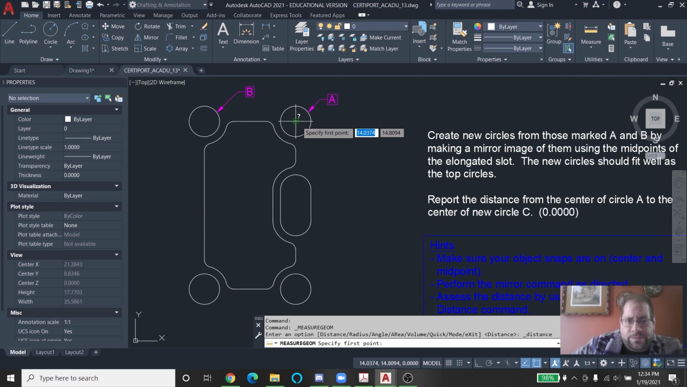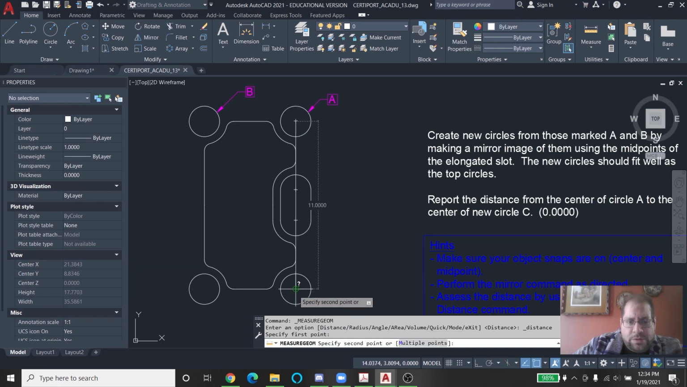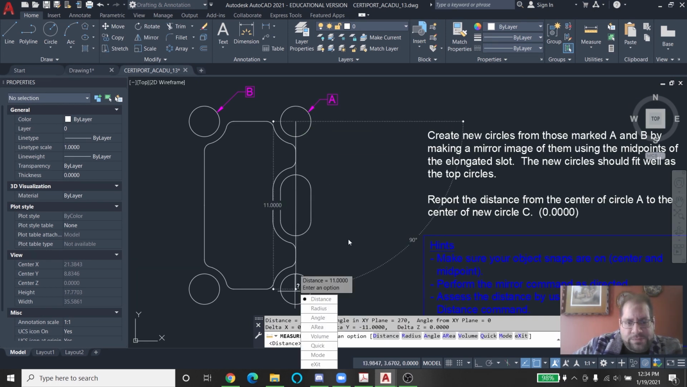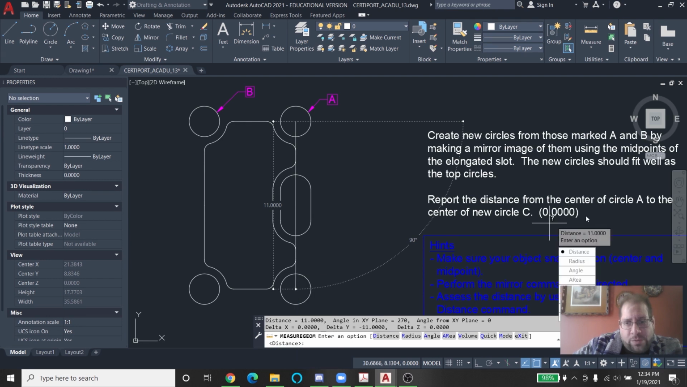Distance measure from this center to this one, and that is a distance of 11, which you're going to report out to 4 decimal places on the exam. Don't type 11, type 11.0000.